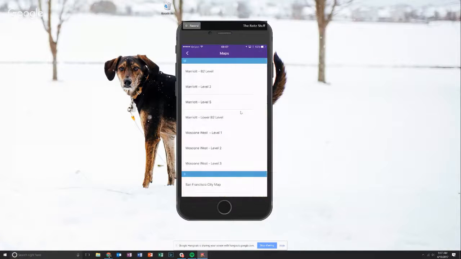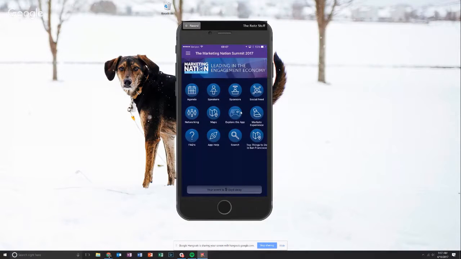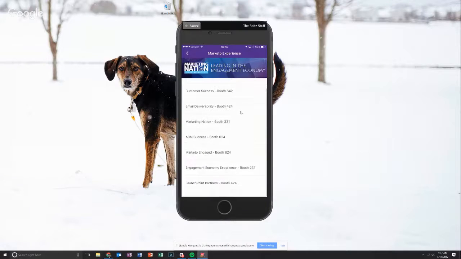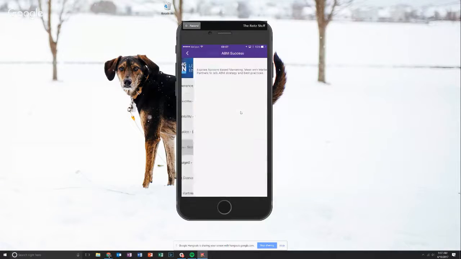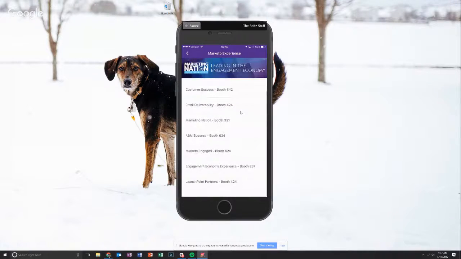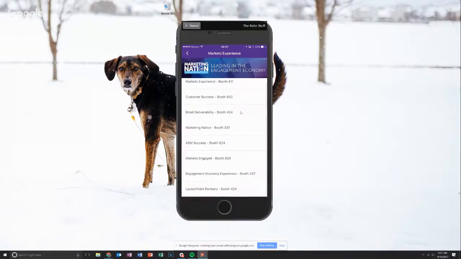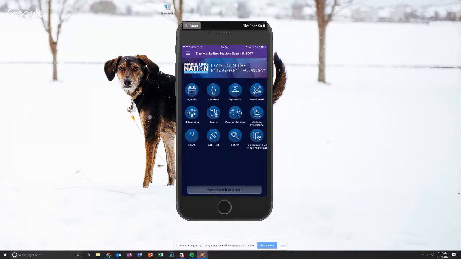And I think there are some other things in Marketo Experience you can talk through. They have these organized by category. So if you wanted to talk about ABM success, you can talk with Marketo about their ABM product, or you could discuss with a company like Engagio or Infer, whoever, what their ABM offerings are and what the differences and potential benefits are. There's also a thing for top things to do in San Francisco if you're going to be there before or after the conference really starts.